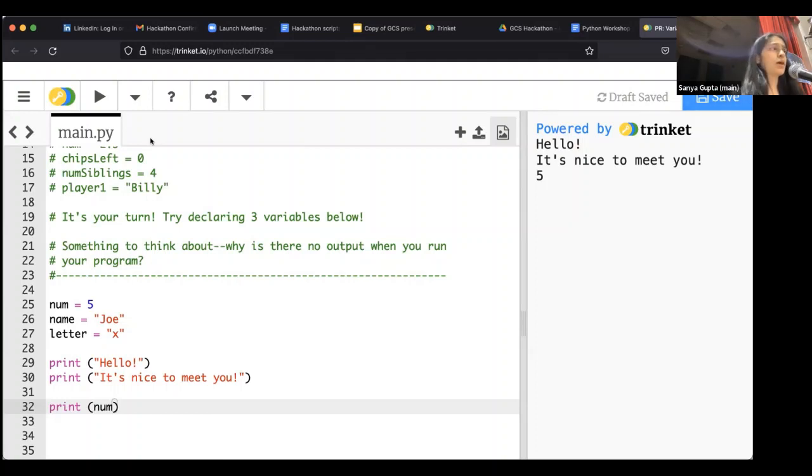Hey, is anyone running into any problems? If you are, you can just tell me what kind of problem. Oh, yeah, so num is the name of my variable. If you have a different variable, then put that in the parentheses. That was a good question. My variable is named num equals 5. If you try printing out num and you don't have a variable named num, then it won't work for you. So print out the name of whatever variable you have.